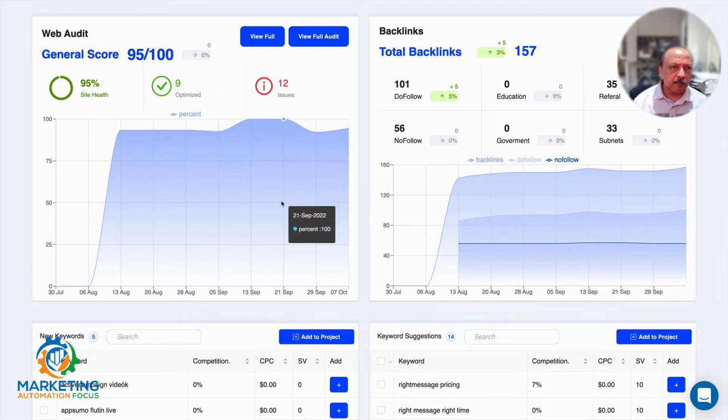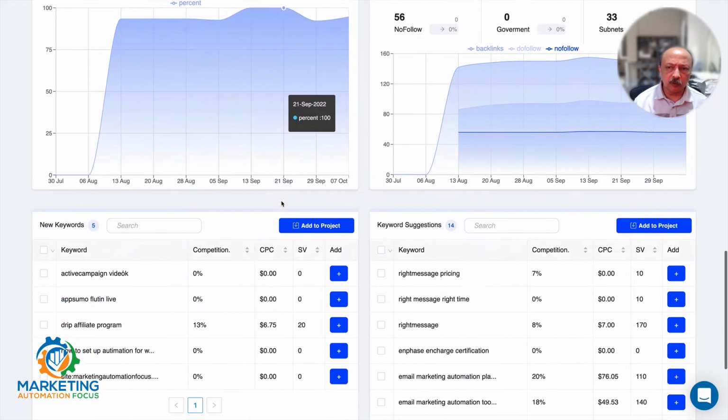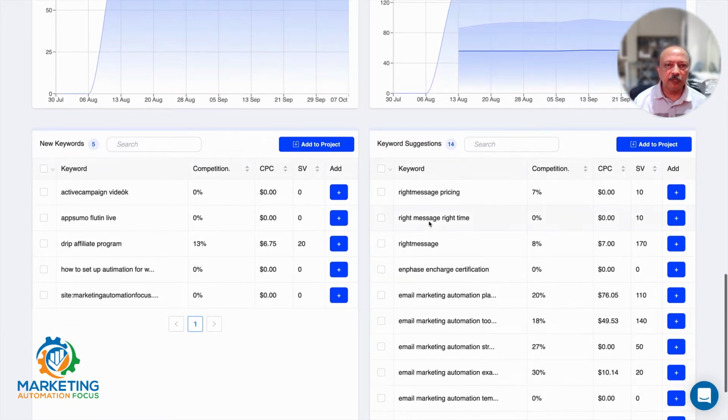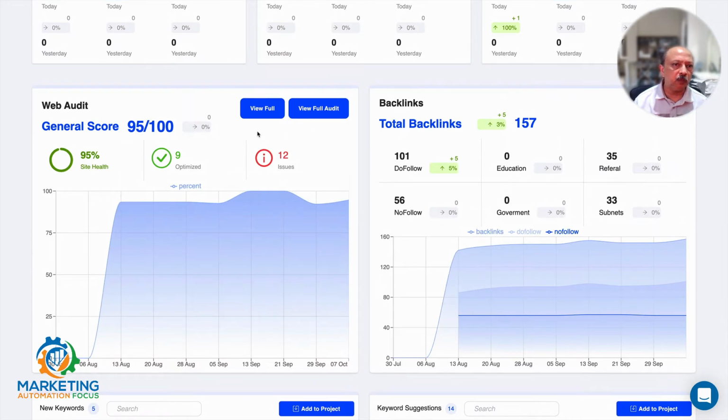So now let me just scroll down here. Then they show you the new keywords that, based on the Google search, it found: 5 new keywords. Remember on the dashboard it was saying 5 and 5 went up, so there were 5 new ones it found. And then it has some keyword suggestions, and there are 14 of them. So that's pretty neat. Let's go back here to web audit.